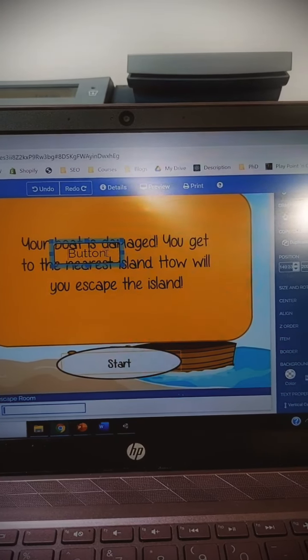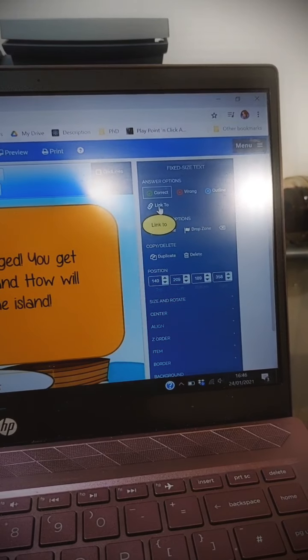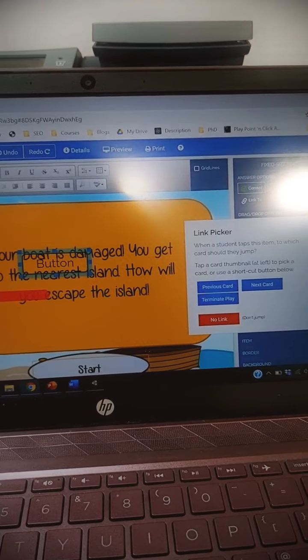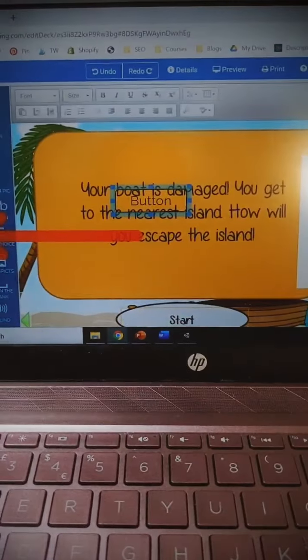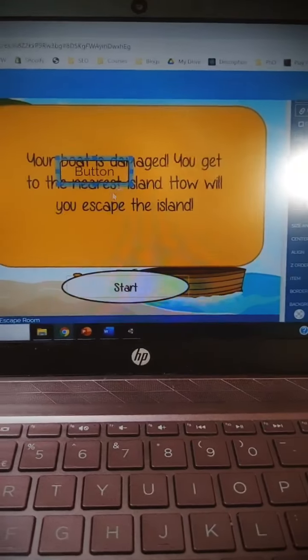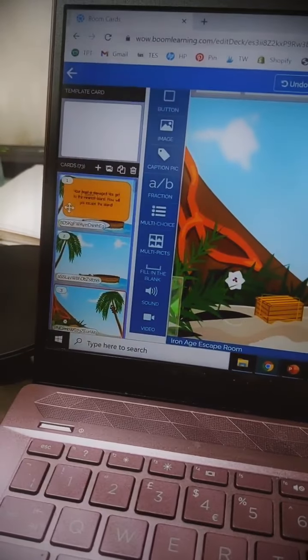Now, when they click this button, I would delete the text as well, obviously. When they click this button, I'm going to come up again on the right-hand side and link to, and then I'm going to choose the very first slide that this button's going to link to. So when they click on my brand new button, I want them to go to slide 3. And there it is, done. That works. Slide 3 is the slide with the monkey.